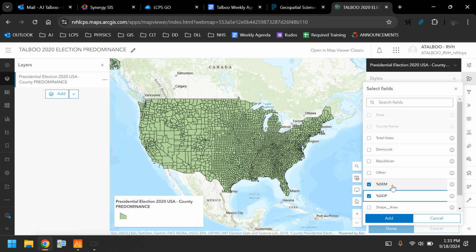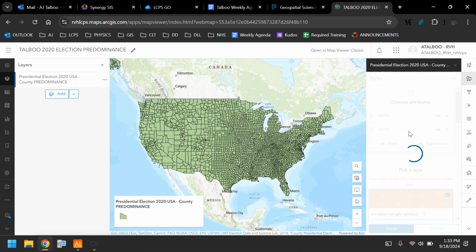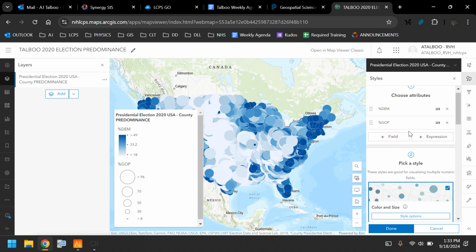Question. You need to click the layer on the left-hand side, so it has to be highlighted. So just click on the title of your layer, and then you should be able to get back in. Okay. So we've selected percent Democratic, percent GOP. Just hit Add. And the first thing that comes up on this map is this crazy blue and white circle map. Okay, that doesn't really tell us a whole lot.